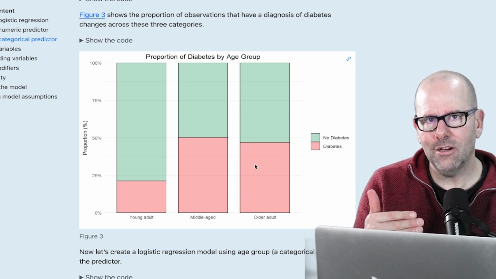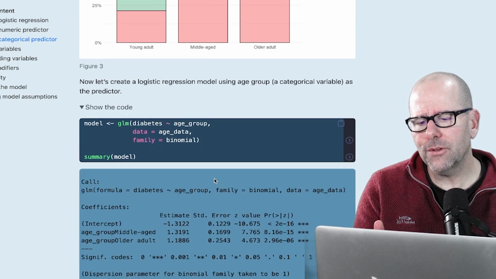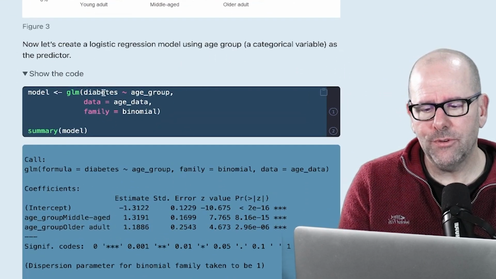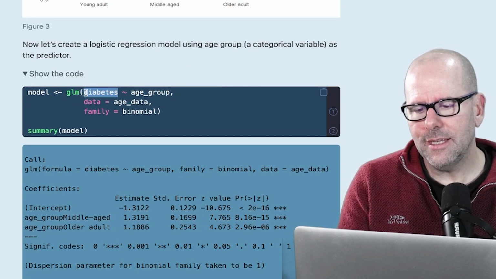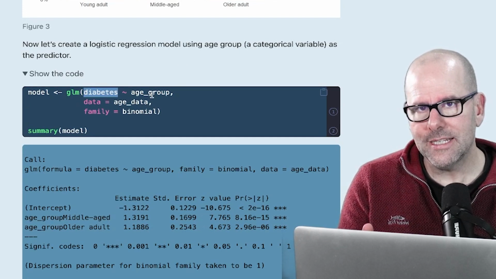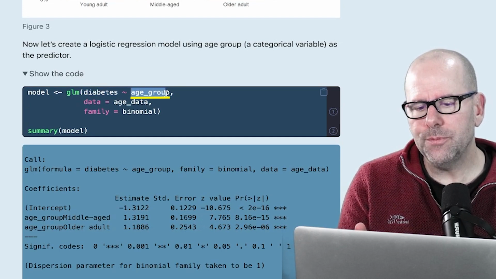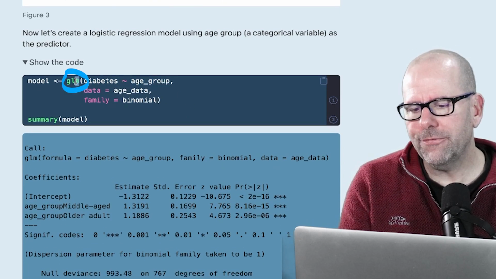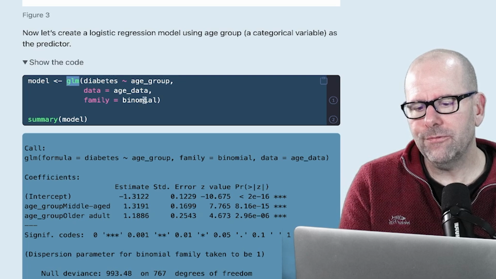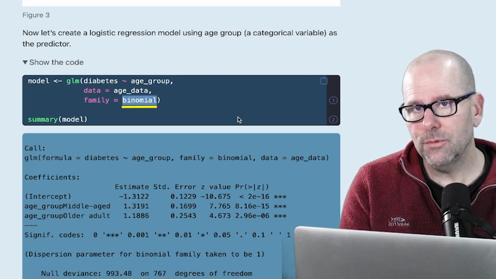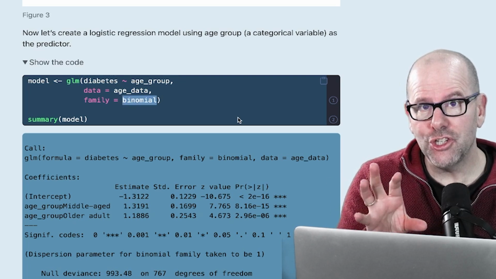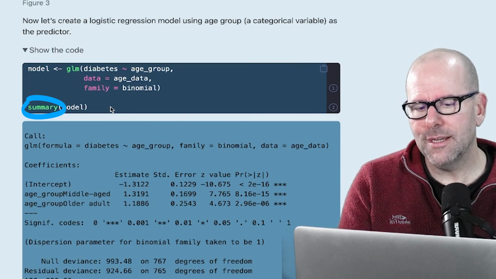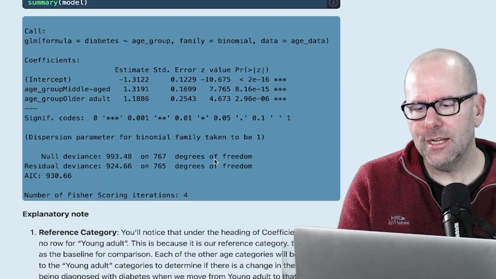Let's look at the results of our linear model. Here's the code for the model. Easy peasy lemon squeezy. We've got diabetes as the outcome variable, which always has to be binary, and age groups, which is the new variable we created, which is categorical. Otherwise, you use the function for a linear model, but then you say that it's binomial, which makes this into a logistic regression model. You call the summary, and boom shakalaka, here's your output.